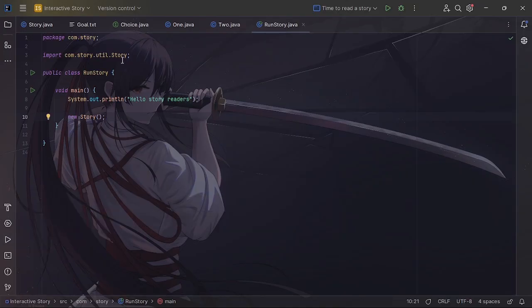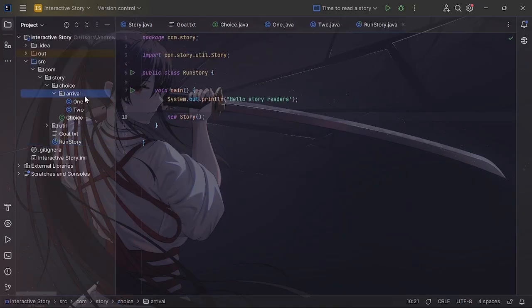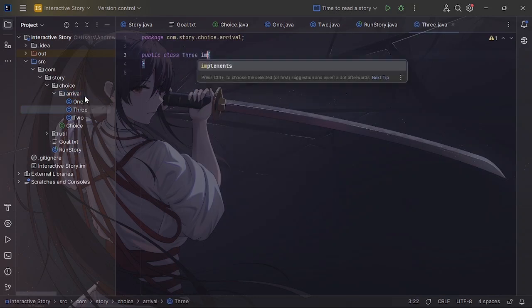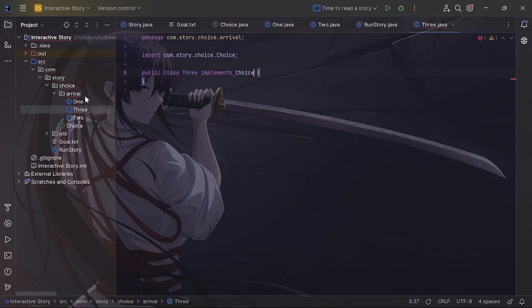And the good thing about using this method is that each time you want to add in a new choice, all you have to do is just create a new class, give it a name, make it implement the choice interface, and then supply it with your own continue story method.